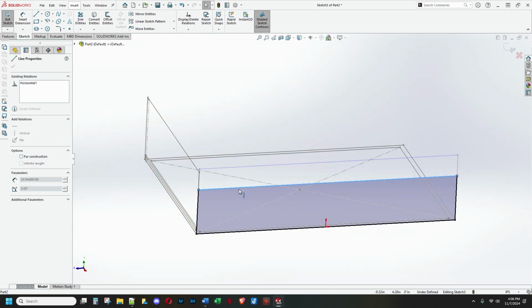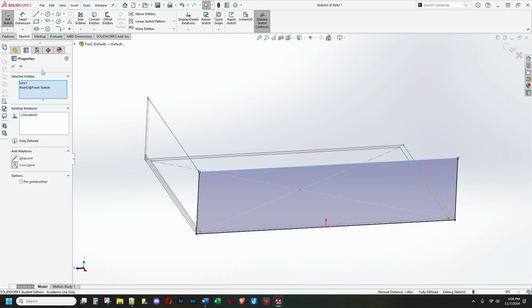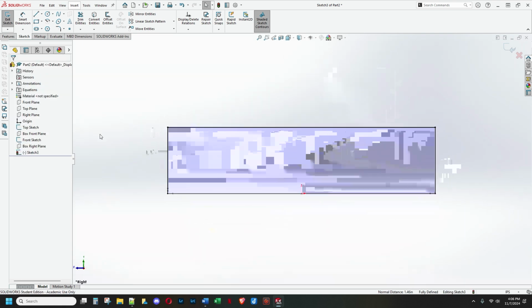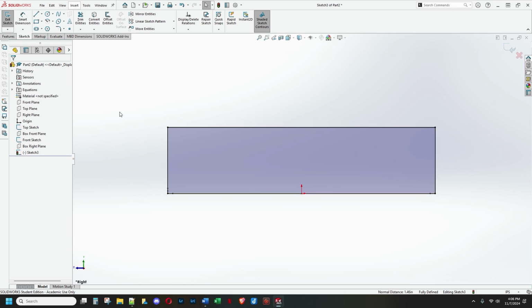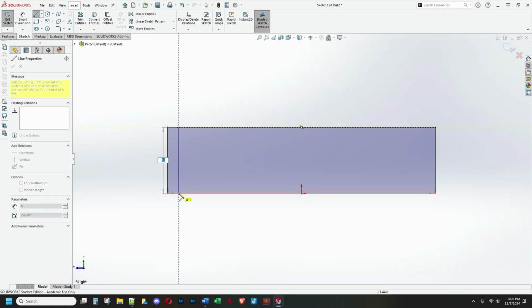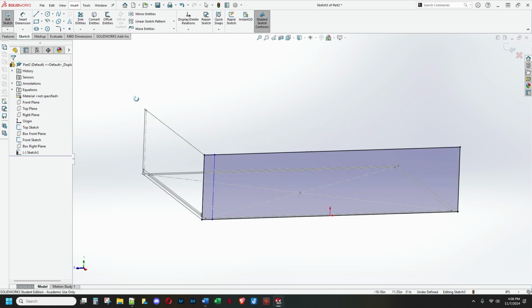I turn this front sketch back on because I'm going to need it here. Instead of defining the height again, I'll just reference the front sketch. So I'm reusing dimensions in other sketches where possible.